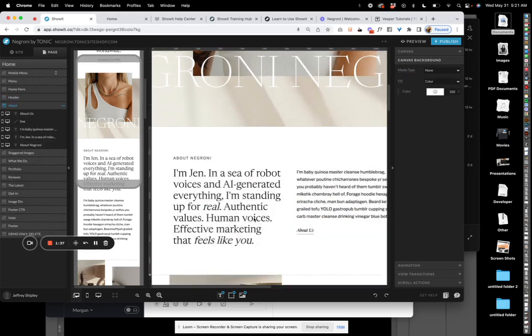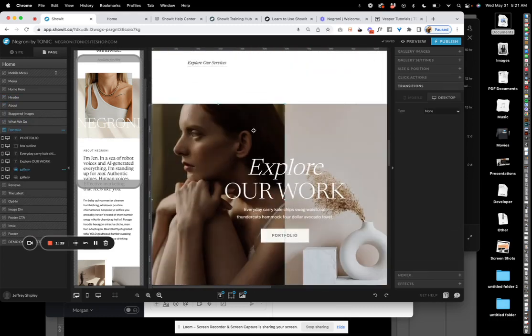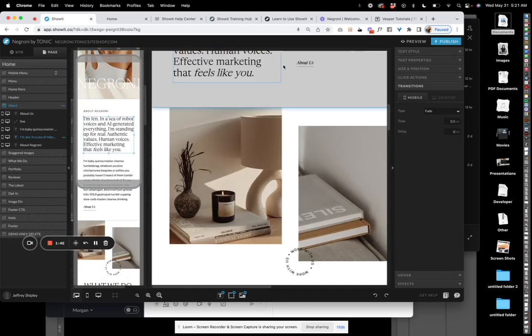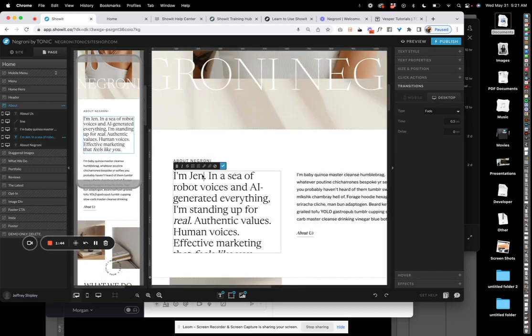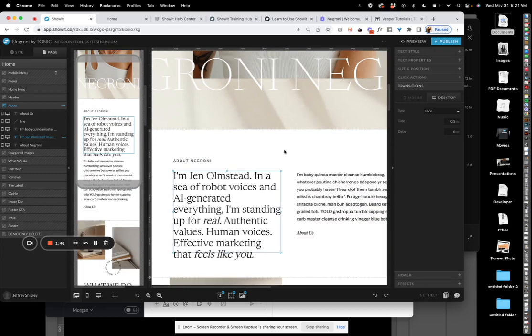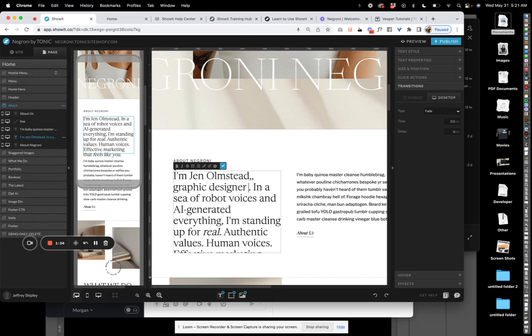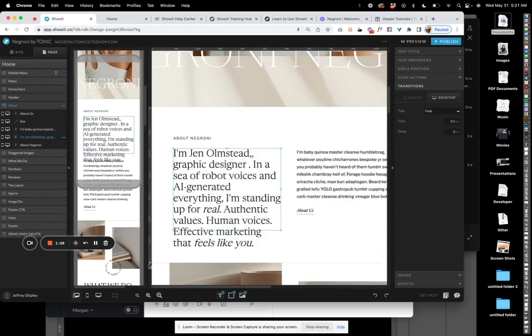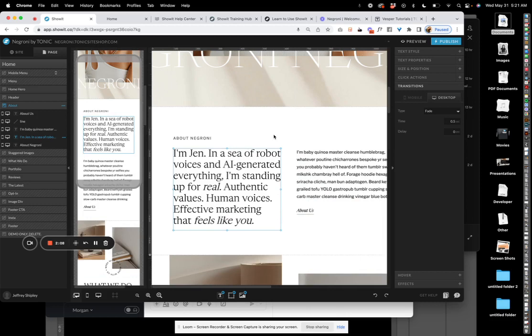Now, what will not always change, as I mentioned before, is the formatting and spacing. So for example, if I say I'm Jen Olmsted, graphic designer. There's an extra comma in there, but that's okay. You're going to notice right here, this might look okay, like I can just drag this down, but this spacing isn't automatically responsive. And that's because Show It wants you to have total control over the website builder. It doesn't want it just to add spacing for you. It doesn't want to make decisions for you.